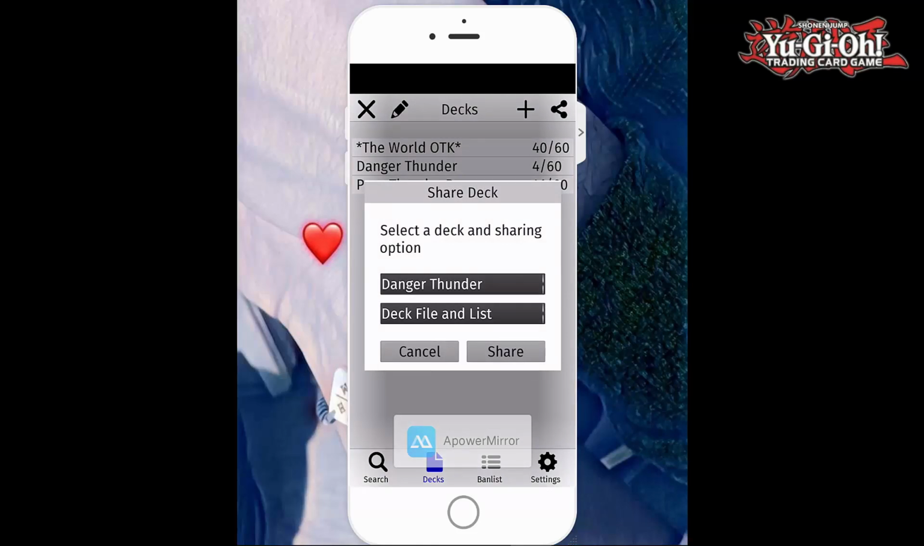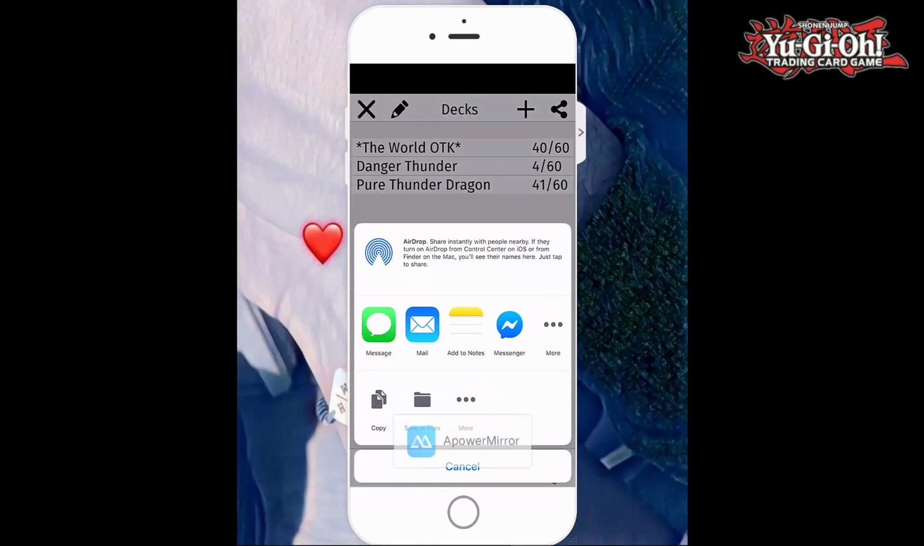Now, what's really cool about this is that you have the ability to send this to someone, or do whatever. So, okay, say I wanted to share my Pure Thunder Dragon deck file and list. I usually just share deck list, so deck list only, and you're able to share it. And it's literally sharing it in a message, in Messenger, whatever. You could even copy it, and it would show up in your notes.